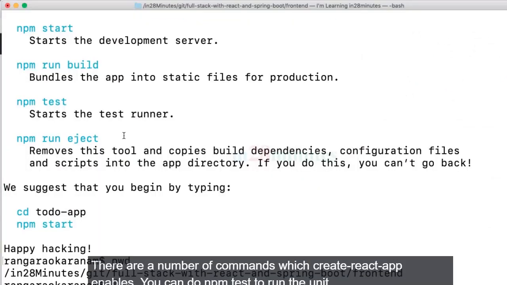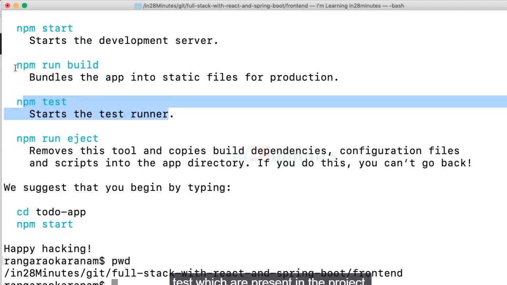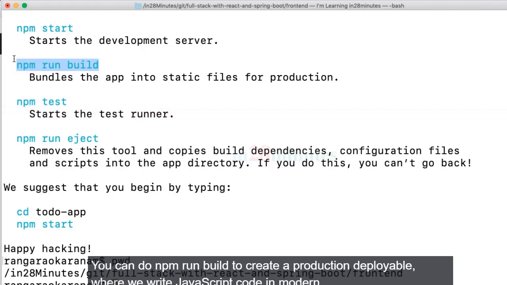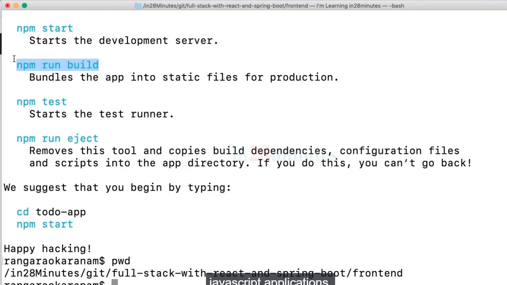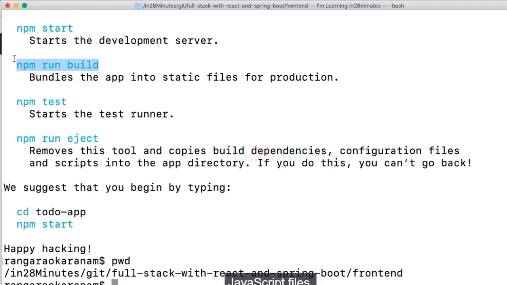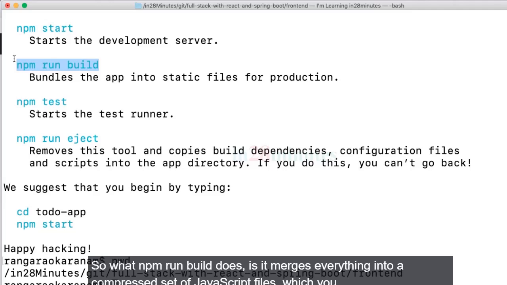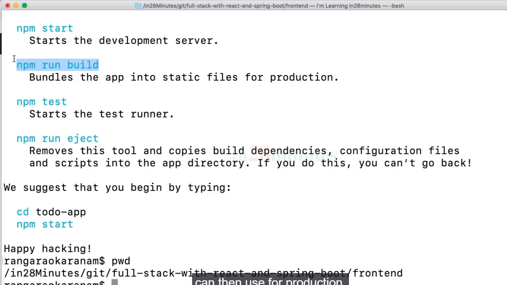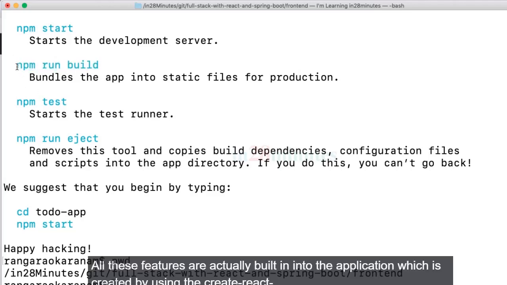There are a number of commands which the create React app enables. You can do npm test to run the unit tests which are present in the project. You can do npm run build to create a production deployable. Whenever we write JavaScript code in modern JavaScript applications, we would create hundreds of JavaScript files, and it's not efficient in production to have hundreds of JavaScript files. So what npm run build does is it merges everything into a compressed set of JavaScript files which you can then use for production. All these features are actually built into the application which is created by using the create React app.